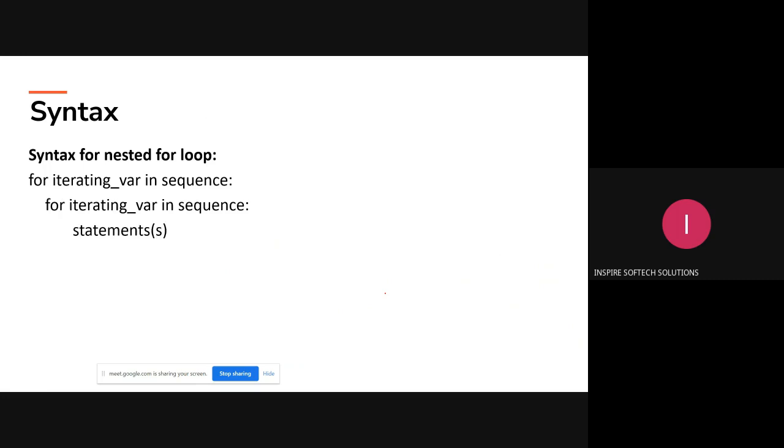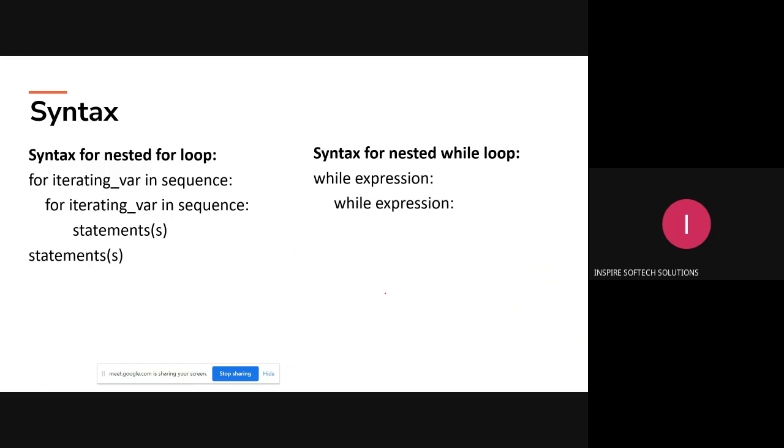Just see the syntax. So syntax of nested for loop: for iterating a variable in sequence, inside that you will be having one more for loop, then the inner statement and the outer statement. This is about the nested for loop. And nested while loop means a while loop will be there. Inside the while loop, you'll be having one more while loop, and you'll be having inner statement and outer statement.